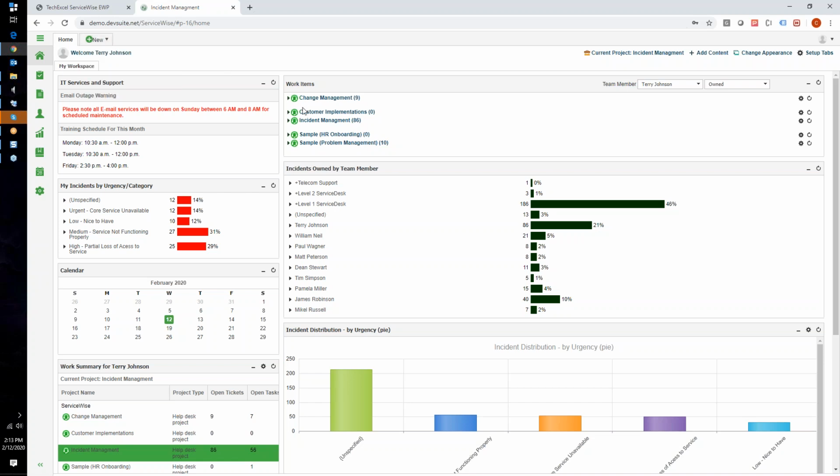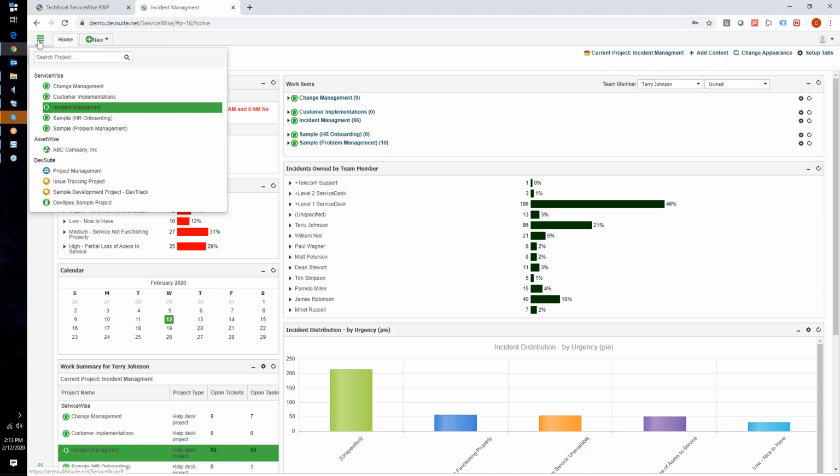And so what these guys are right here are what you see up on the top here. So under ServiceWise, you can create as many projects, what we call projects, but really I like to call them processes, if you will. But here I'm actually a member of all of these different processes, whether it's HR onboarding, help desk, change management, problem management, so on and so forth.